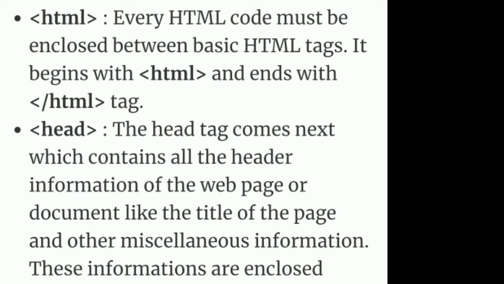The second one is the head tag. This head tag comes next, which contains all the header information of the web page or document, like the title of the web page and other miscellaneous information. This information is enclosed within the head tag, which opens with head and ends with \head. The contents of this tag will be explained briefly in coming sections.